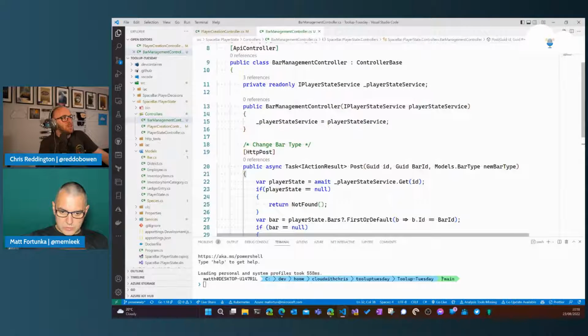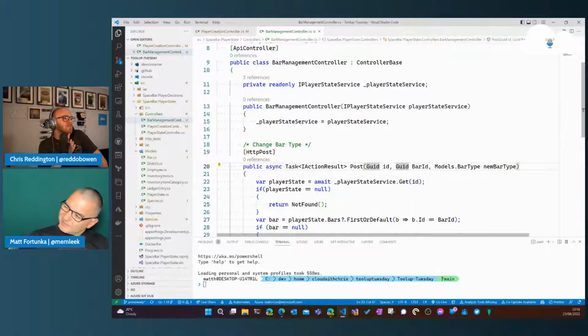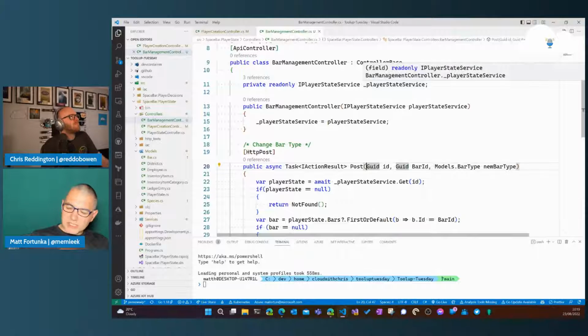So that can be the bar management controller, and those are all going to come from... Do I want that to be a post? It's not really a post, I was just thinking through. It's more of a put, I guess, or a patch. It's an update operation, so it probably would be a post.